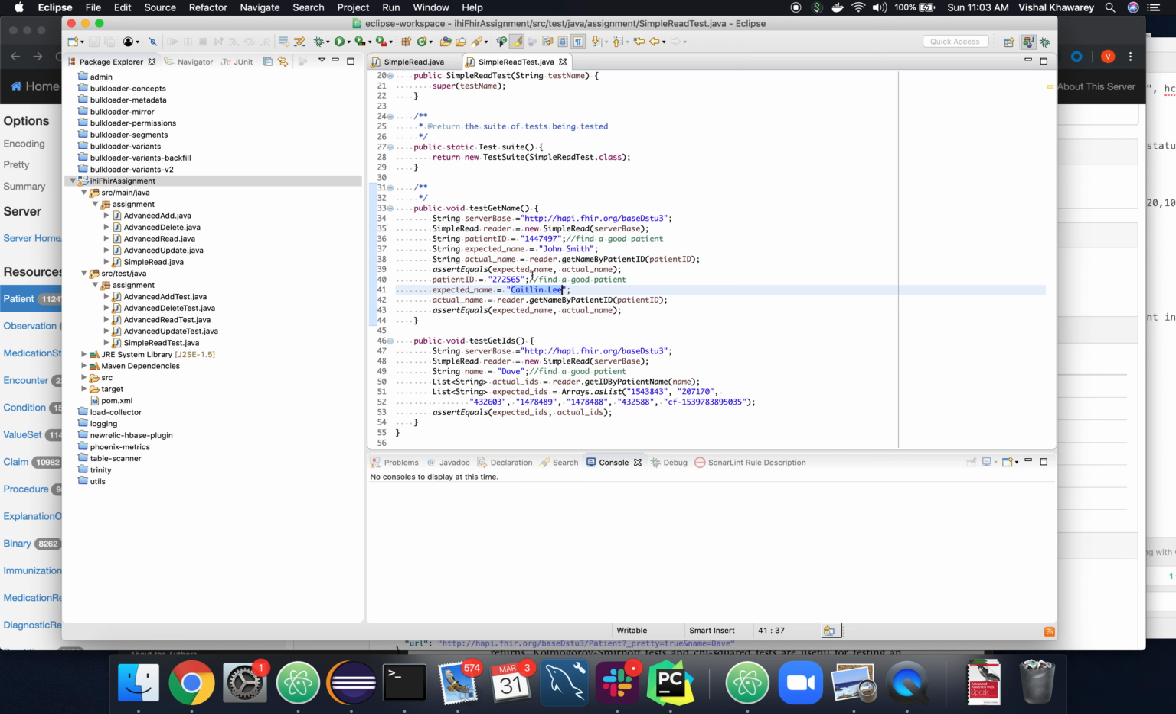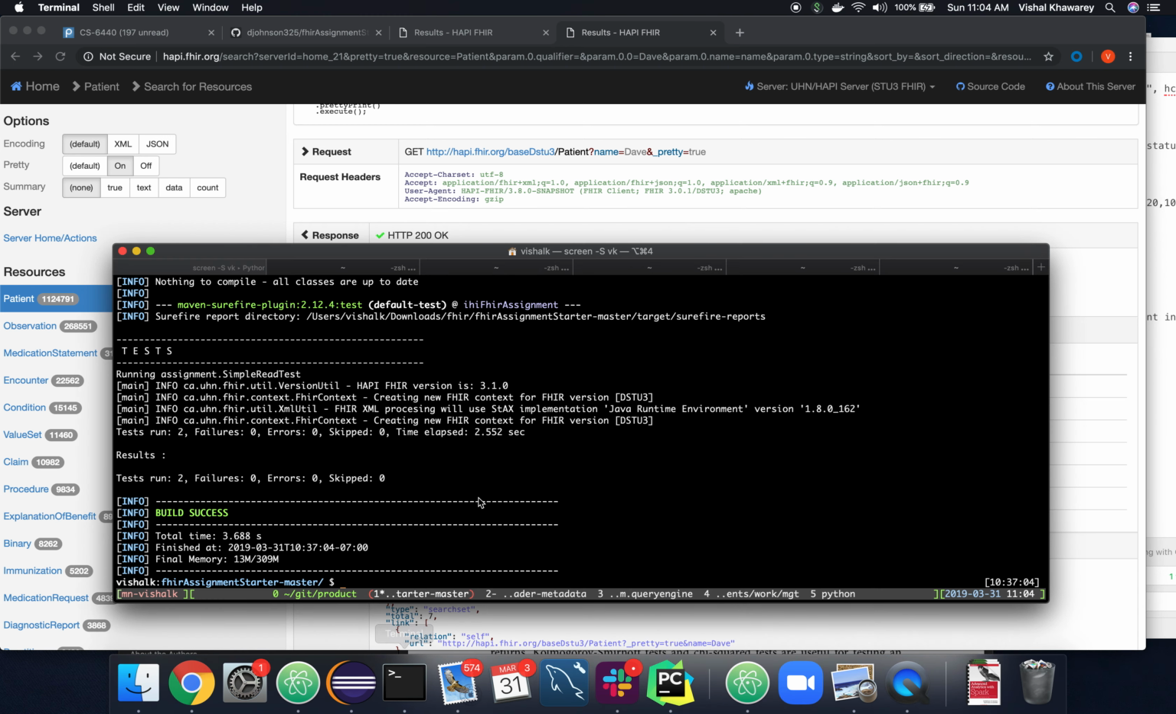Let me walk you through the test file here. In the testGetIDs function, I have set the name as Dave. My server base URL is also set. Then I am testing that my expected output should have all of these IDs present, which I just extracted from the FHIR API server. So let me run my tests.